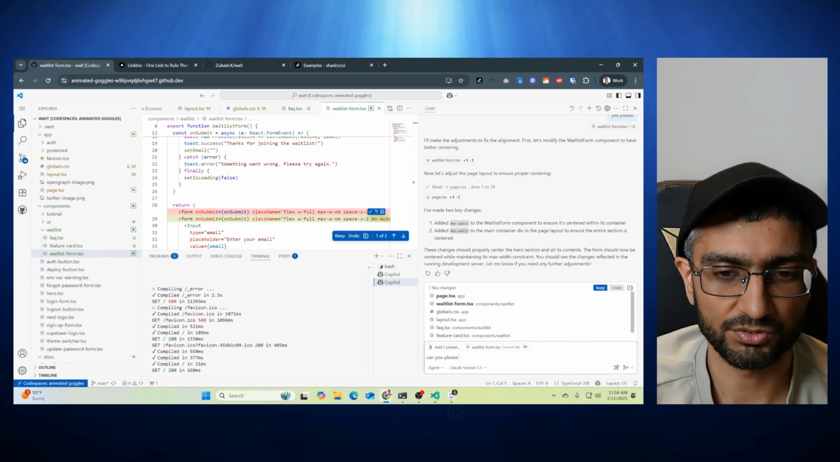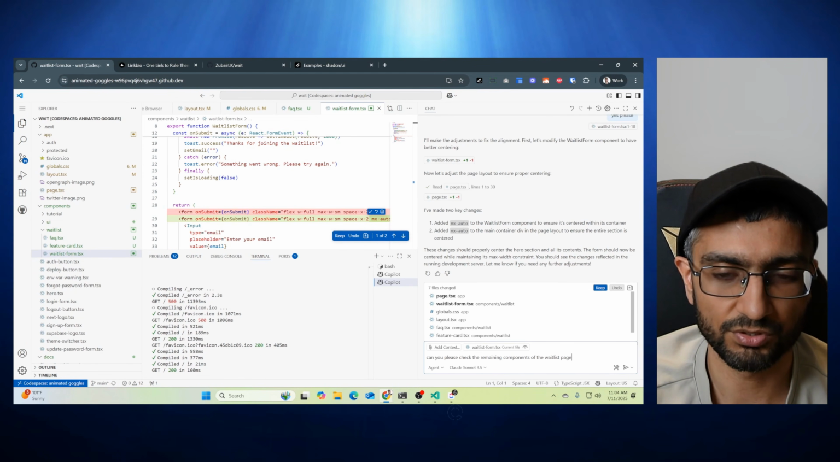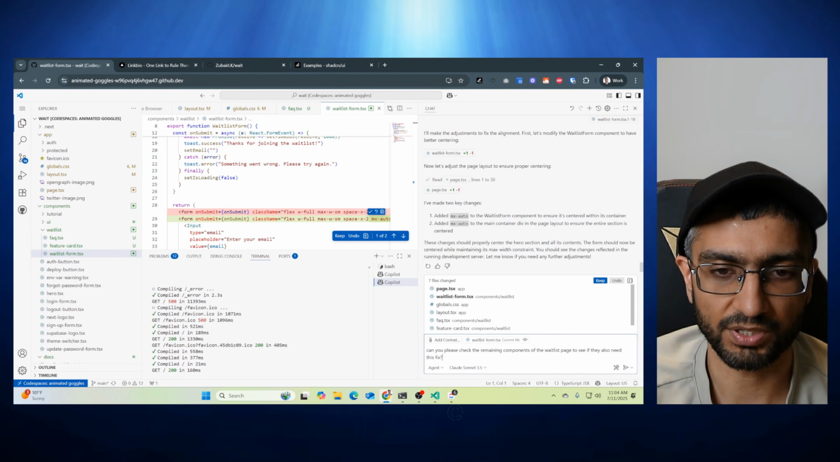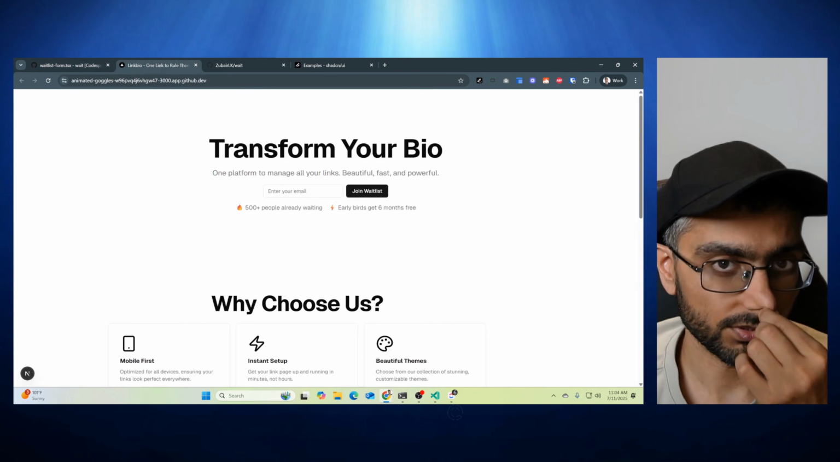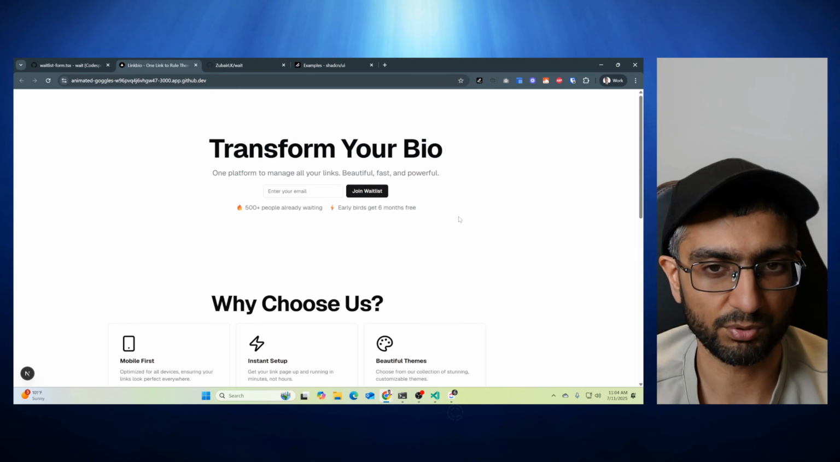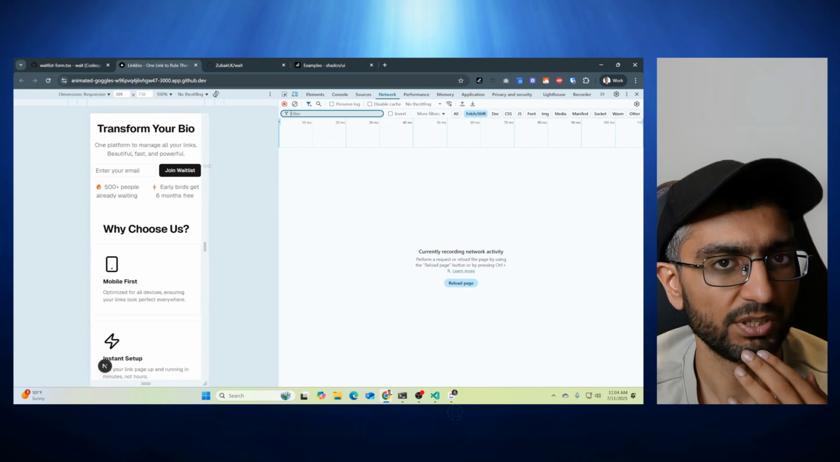Can you please check the remaining components of the waitlist page to see if they also need this fix? Okay, because I didn't realize that the whole page was misaligned. It was just like, now that this is properly centered, it's okay. So let's see, fairly decent.